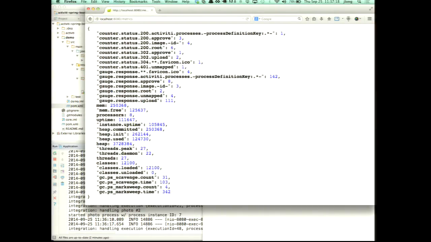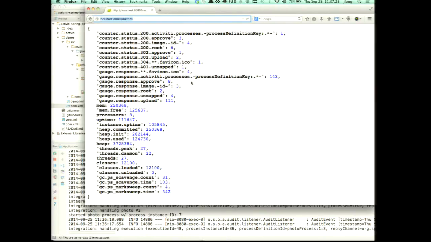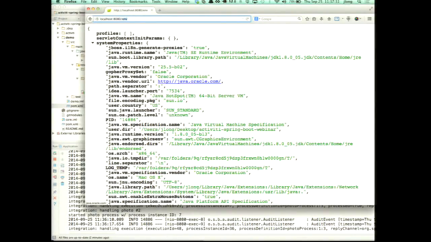So for example, by default, if you go to /metrics, having included, by the way, this actuator jar on the class path, you get a dump of all the requests that have been made, how much memory you have, etc. You can go to env to get all the information about your environment.